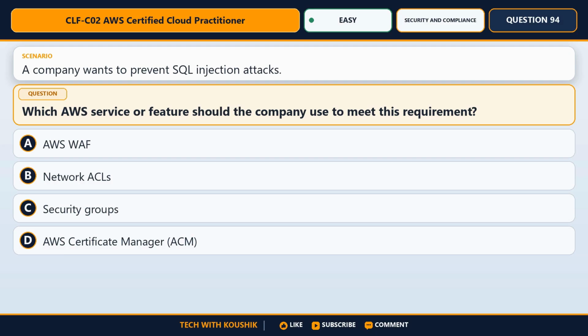Question number 94. A company wants to prevent SQL injection attacks. Which AWS service or feature should the company use to meet this requirement? Option A, AWS WAF. Option B, Network ACLs. Option C, Security Groups. Option D, AWS Certificate Manager, ACM.